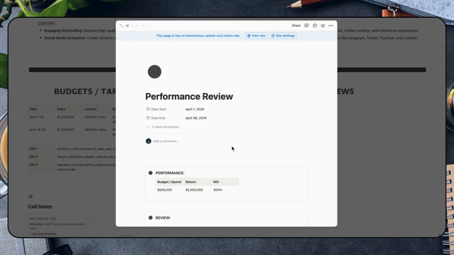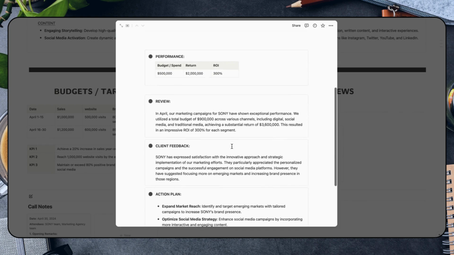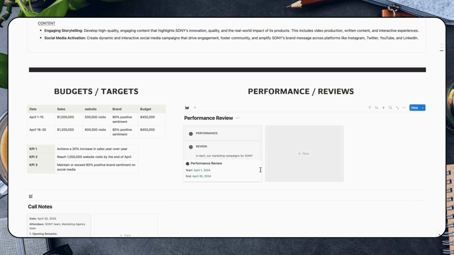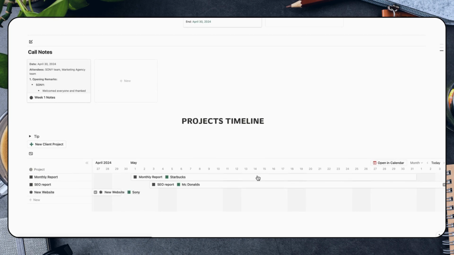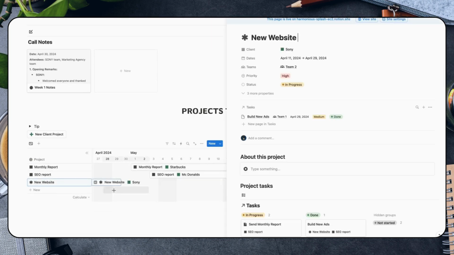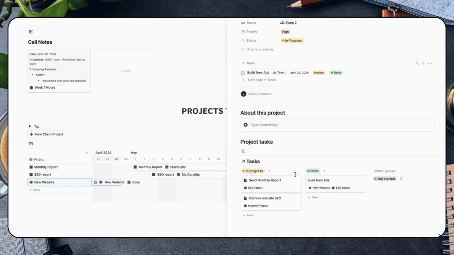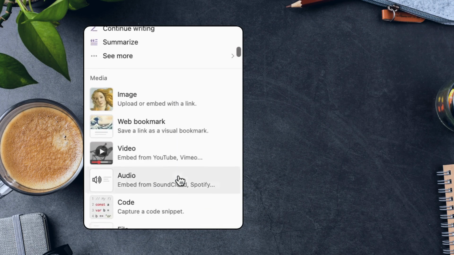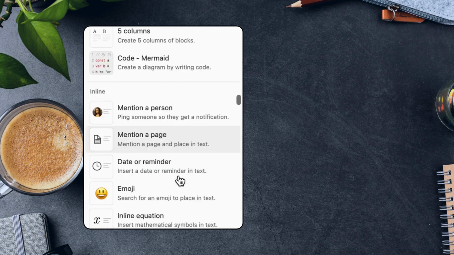For example, I have a section that allows me to track monthly performance, record feedback, and create a next steps checklist. At the bottom of the page, I have a project's timeline where I can collaborate and assign work to team members or the client, as well as set deadlines, create project tasks, and keep track of progress. Notion offers many possible ways to record and display data.